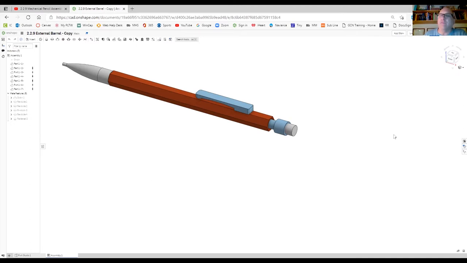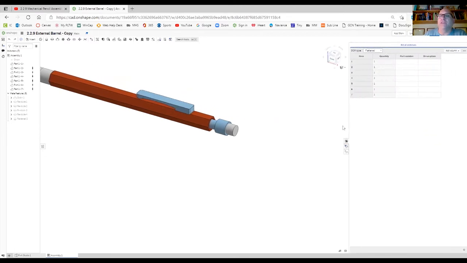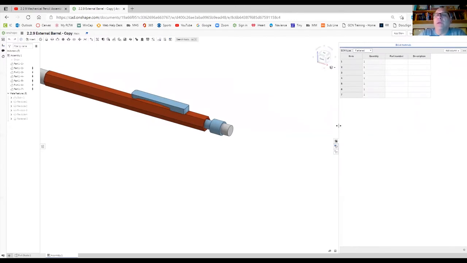This time, instead of going to the left, we're going to go all the way over to the far right, and you'll see three little tabs. We're going to click on the very first tab, which is called the BOM tab, and it stands for Bill of Materials. So let's just click on it and open it up. And I'm going to grab this edge and expand it out a little bit. You can see the four columns that we get are item, quantity, part number, and description.